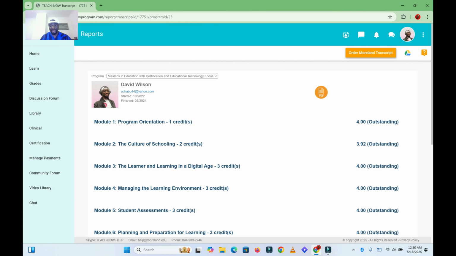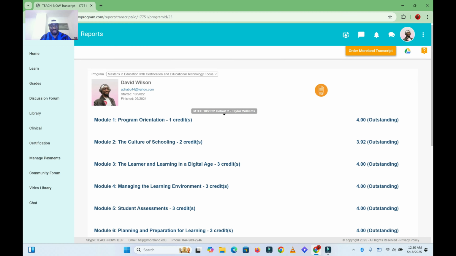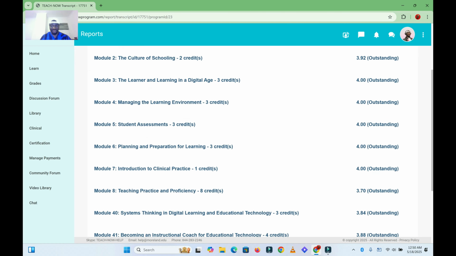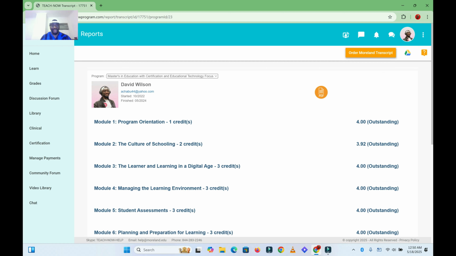For Module 1, you can see I got a grade point of 4.0 out of 4. For Module 2, I got 3.92. So these are my grades for the Masters in Education with Certification and Educational Technology Focus. When I choose the Teach Now Teacher Preparation Program, the grades for that program will also appear here. So this is what the Grades tab shows you.